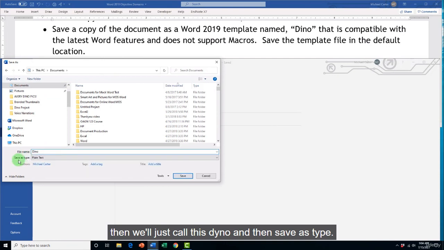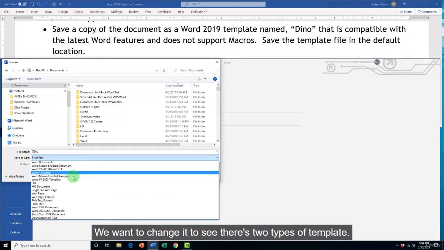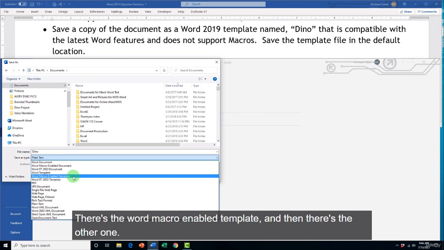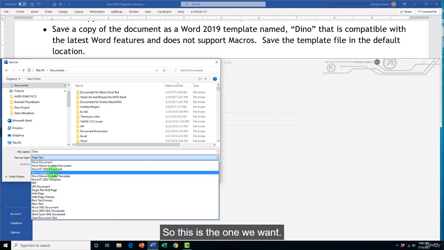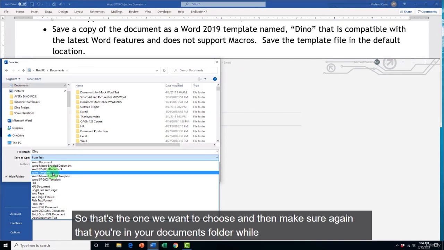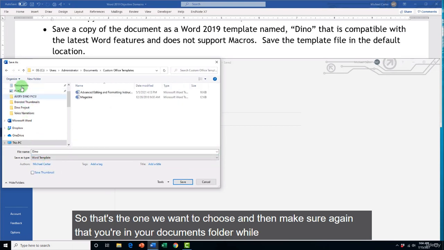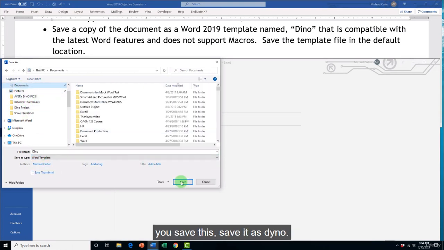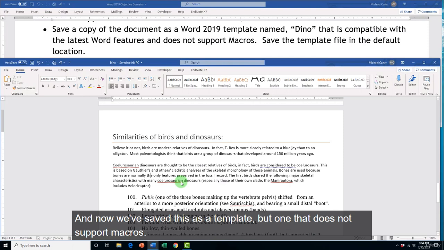And then the Save As type, we want to change it to, see, there's two types of template. There's the Word macro enabled template, and then there's the other one. So this is the one we want. They've sort of hinted that without saying that it's just a Word template. So that's the one we want to choose. And then make sure, again, that you're in your Documents folder while you save this. Save it as Dino. And now we've saved this as a template, but one that does not support macros.